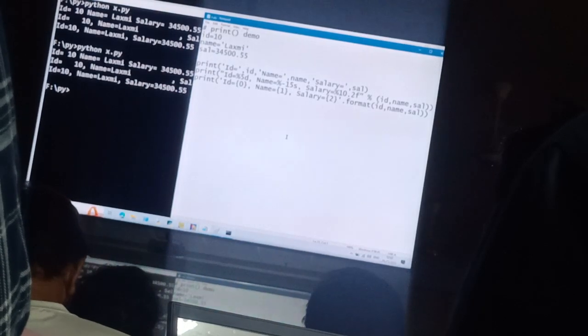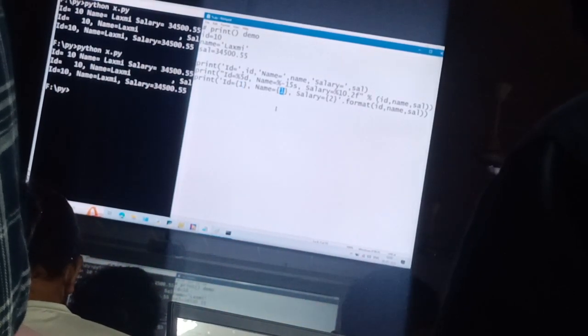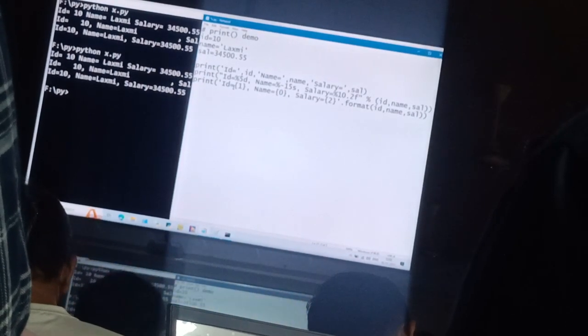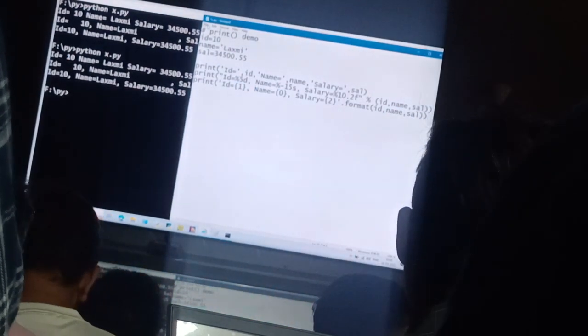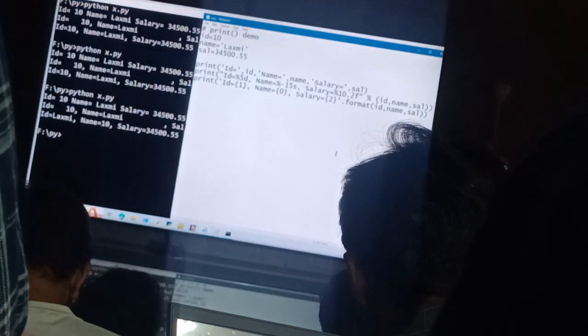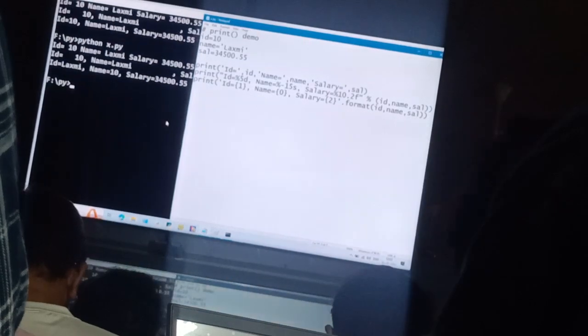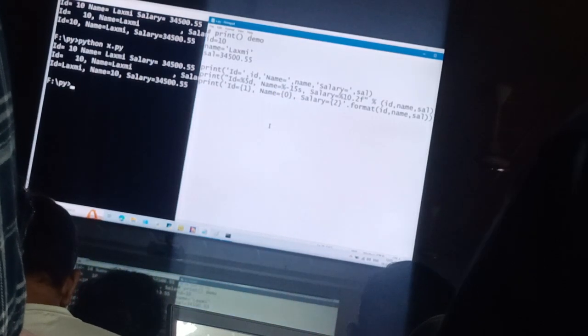I will show you. For example, here I write id is equal to 1, name is equal to 0. So what will it display now? Can you guess? id is equal to Lakshmi, name is equal to 10. Like that it will display. Simple. Sometimes your management will ask you, just juxtapose this value and show me the report again. So you need not rewrite the total program, just change this numbering, it will change the value.